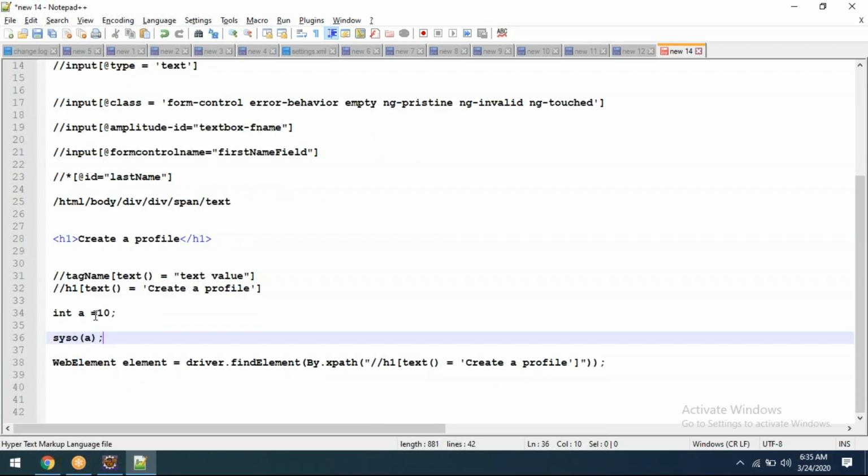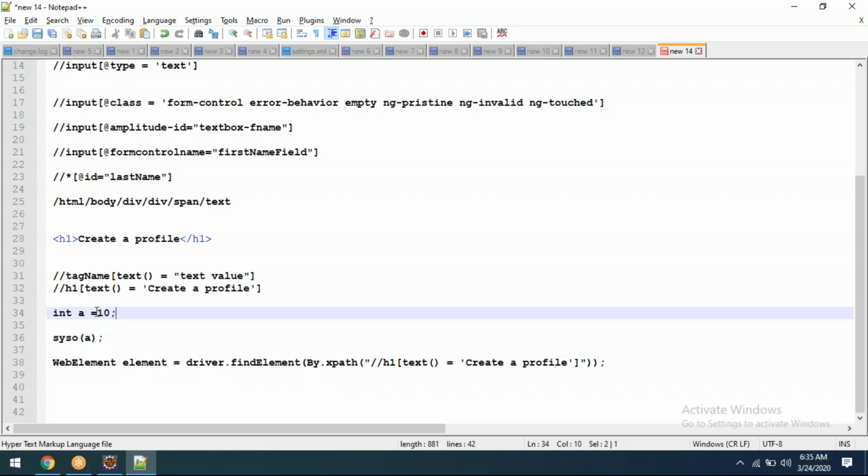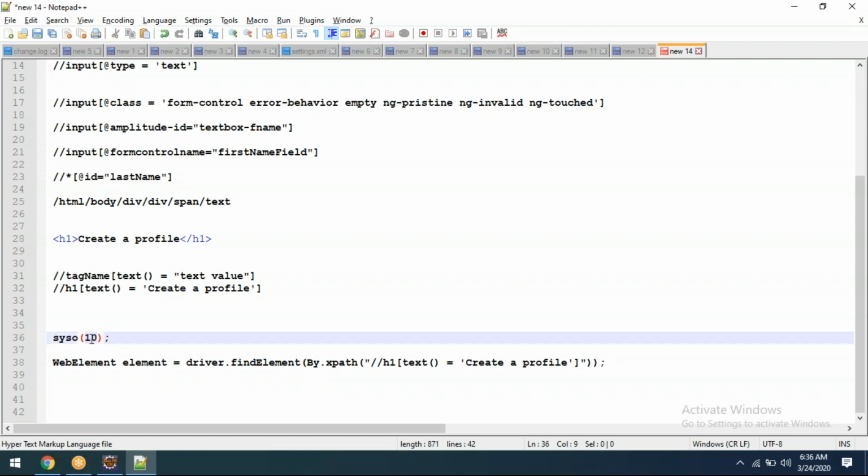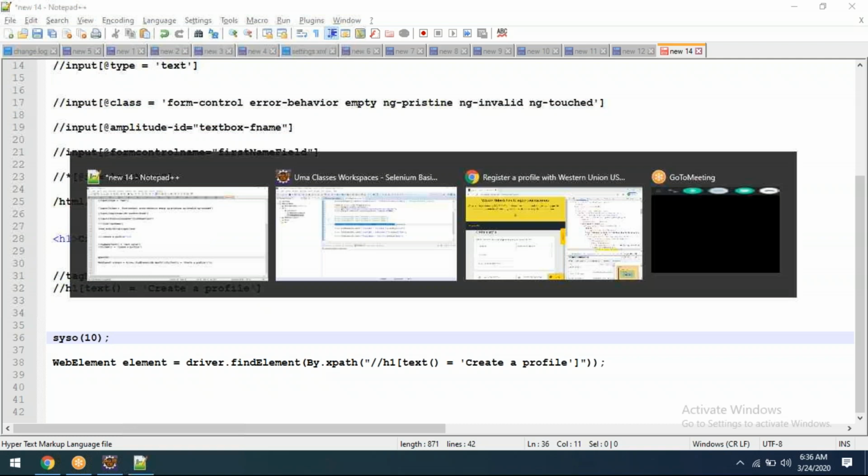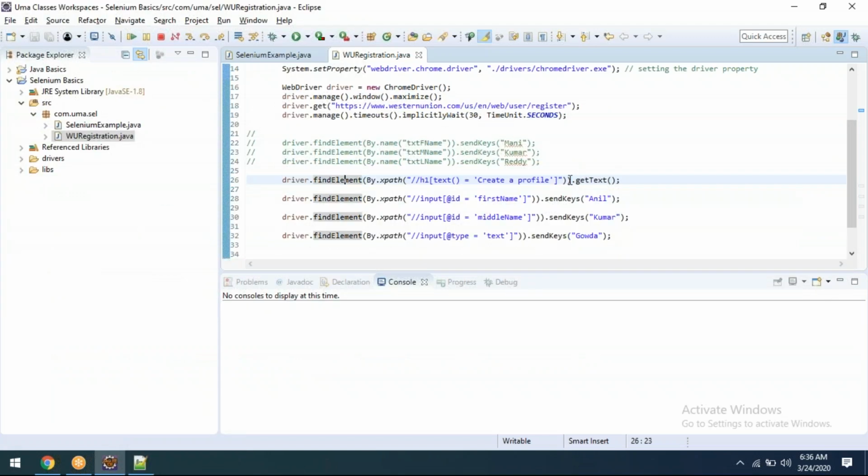Like, instead of this, we can directly put print 10. This is also fine, but it is not good. Earlier we were doing everything the same way. Here we are doing driver.findElement, which is like a web element. This part we are doing the operation.